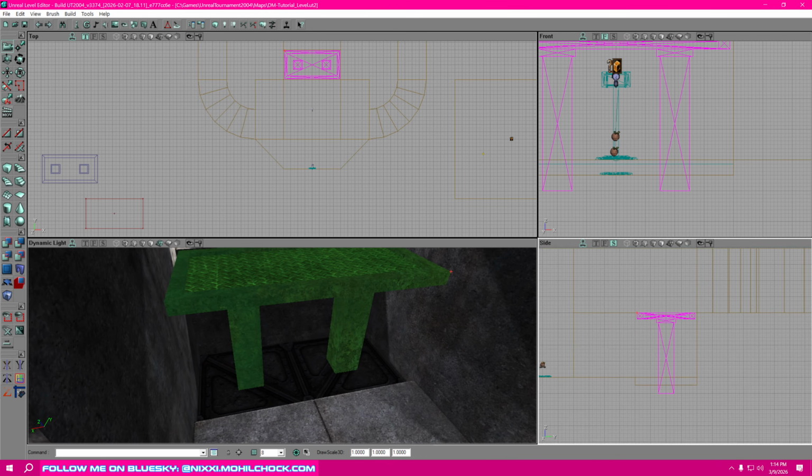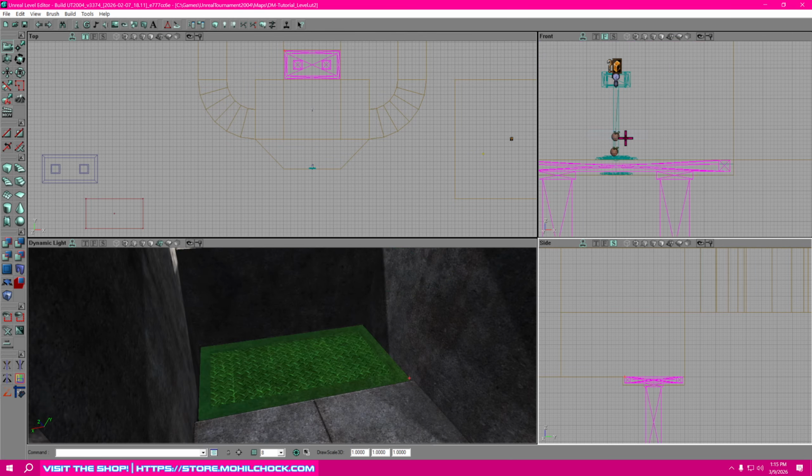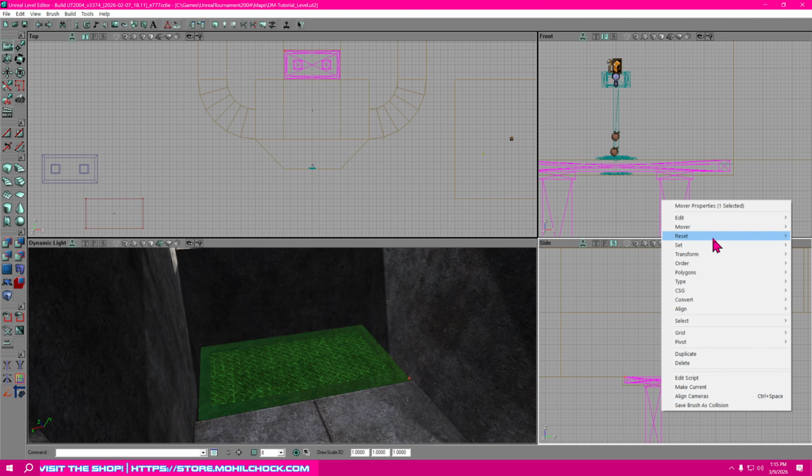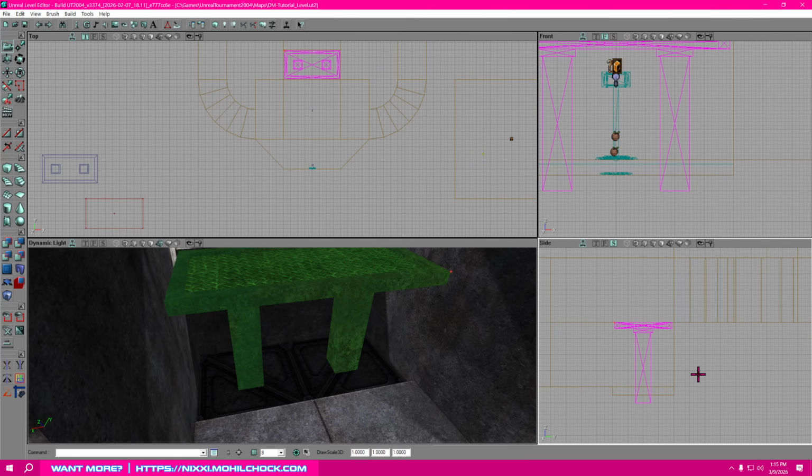Now if we want to preview this to see where both of these keys are when it's actually functioning, it's really easy to do. We can just right click, go to mover, hit key 0 again, and you can see this is the position that's been recorded for key 0. And if we right click again and go to mover and go to key 1, this is the position that's been saved for key 1. So this is acting totally as expected.